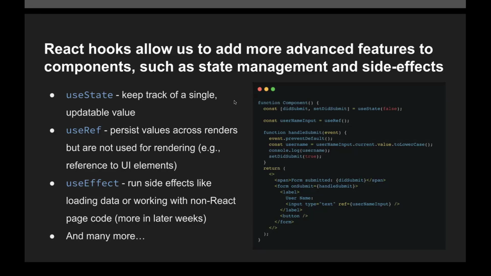A very common thing it's used for is to keep reference to UI elements that you want to do specific things with. We will see what this looks like in practice very shortly.